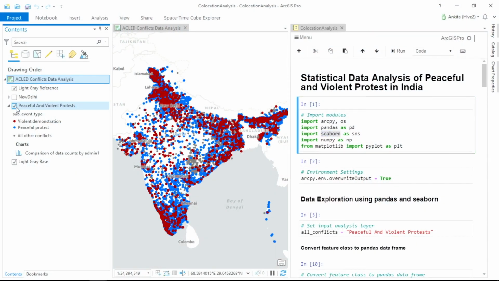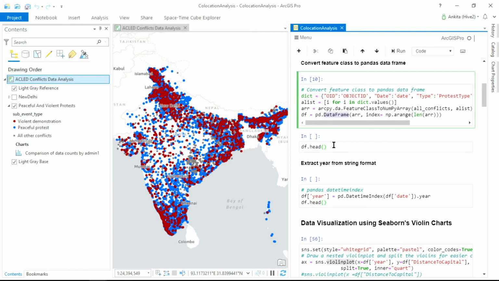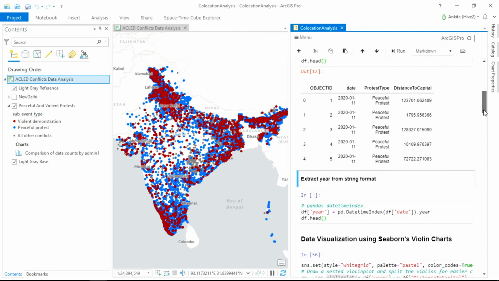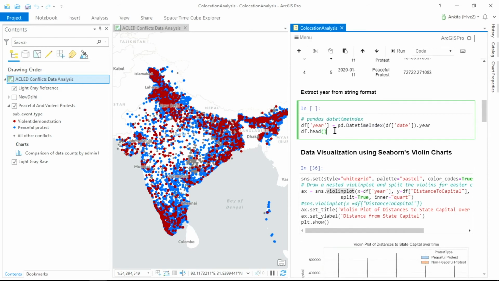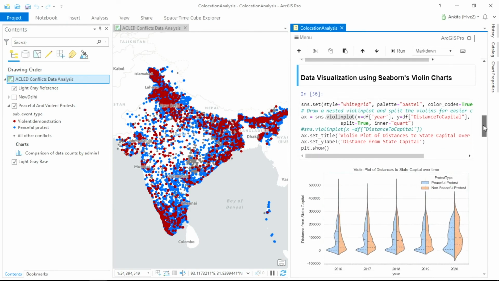These notebooks not only seamlessly integrate with ArcGIS elements, but also easily integrate with open source libraries, such as my favorite, Pandas and Seaborn. Using this notebook, I'll analyze peaceful and violent protests in India since 2016. I converted my feature class to a Pandas data frame. And using Pandas' convenient API for time, I extracted years from my date string. Next, to visualize the protest events in space and in time, I used Seaborn's violin plot.